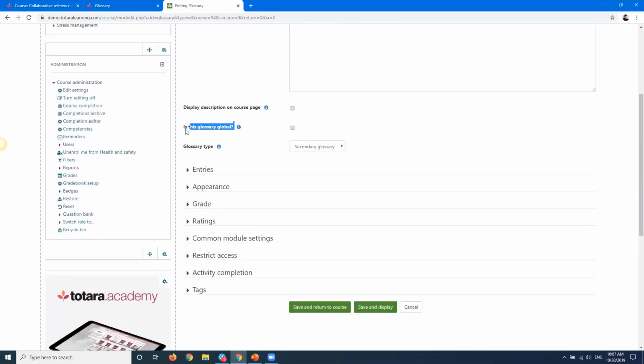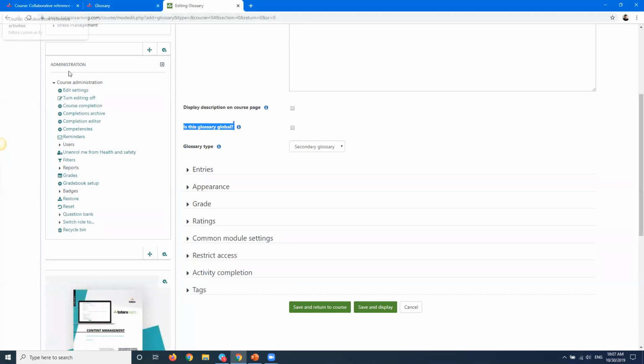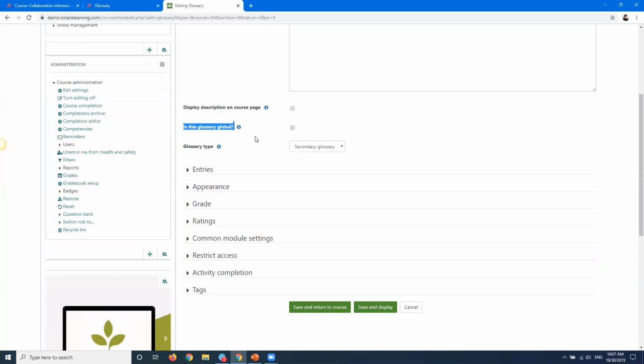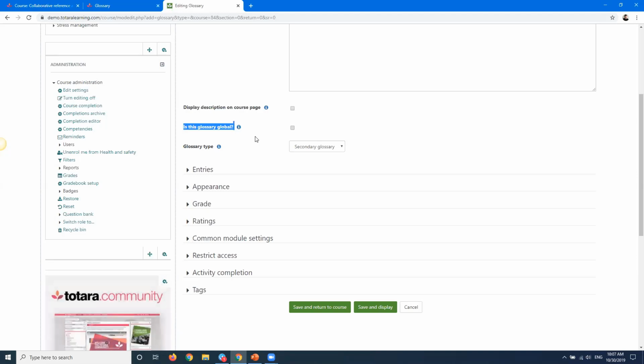Now there's one question here: is this glossary global? You can actually have a global glossary that applies across your entire Totara site. That's very useful if you have company-wide terminology that you want to have defined in just one location, rather than in every single course. Not everybody will get this option. I got it because I'm an administrator and because I have site-wide access. If I were an editing trainer, I wouldn't necessarily see that option. That's not something I'm allowed to do with that role.